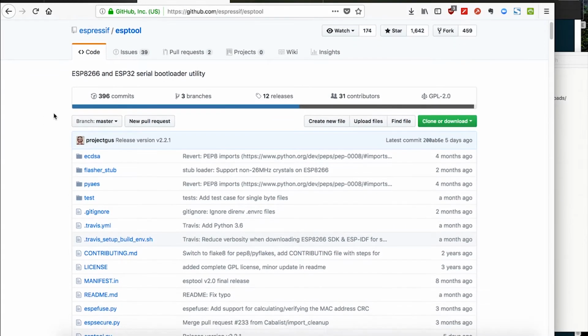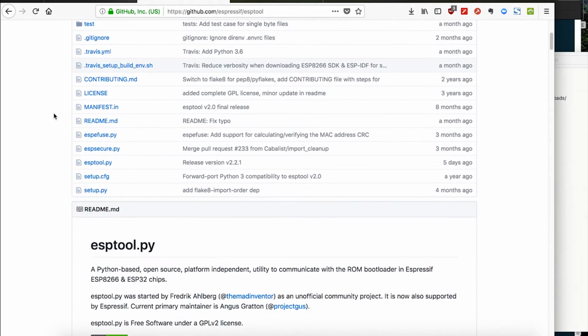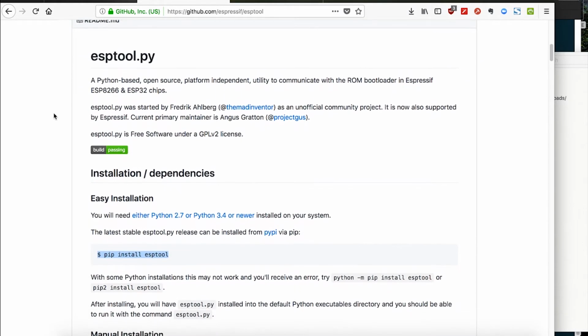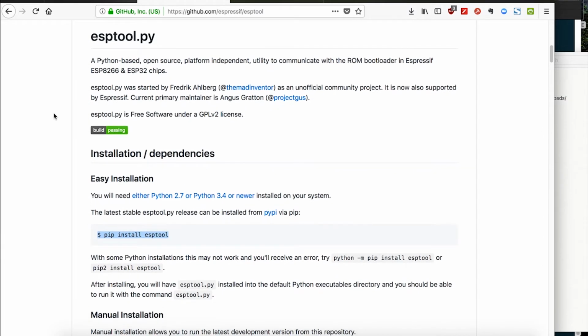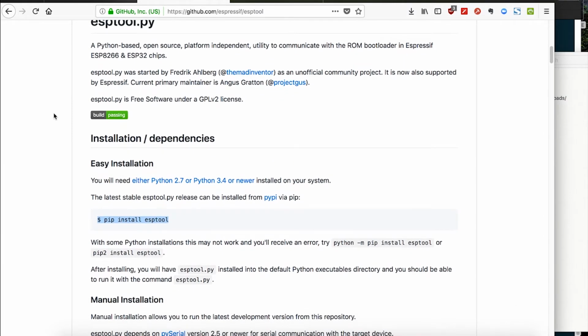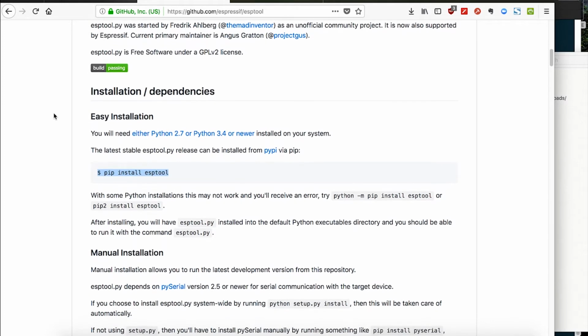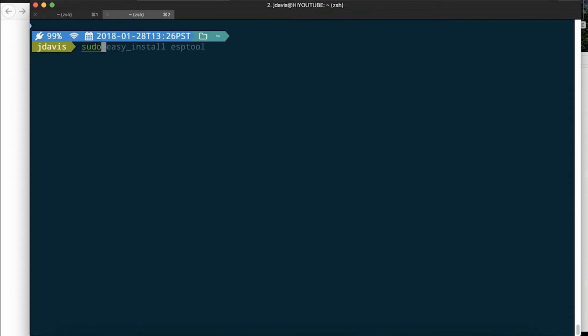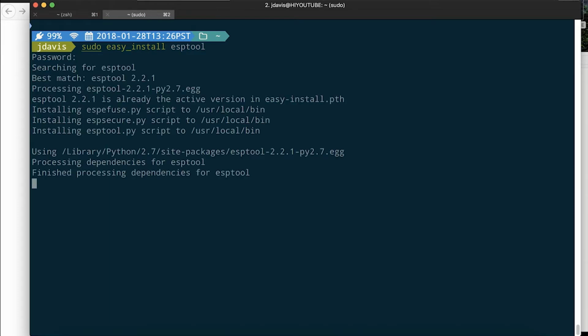The second piece of software required is ESPTool. This is a Python-based utility for communicating and updating the ROM bootloader of the ESP8266 and ESP32 chips. ESPTool is what will actually be flashing the MicroPython firmware onto our Wemos D1. You may be able to use pip install esptool per the instructions, but on the Mac, I've found that using easy_install esptool works much more reliably.